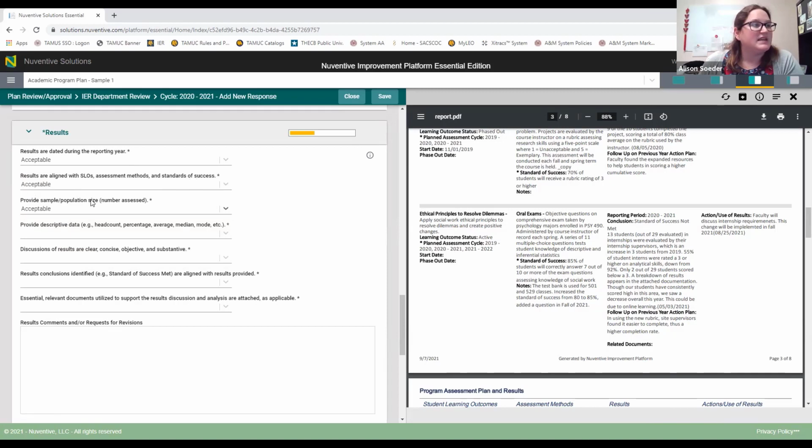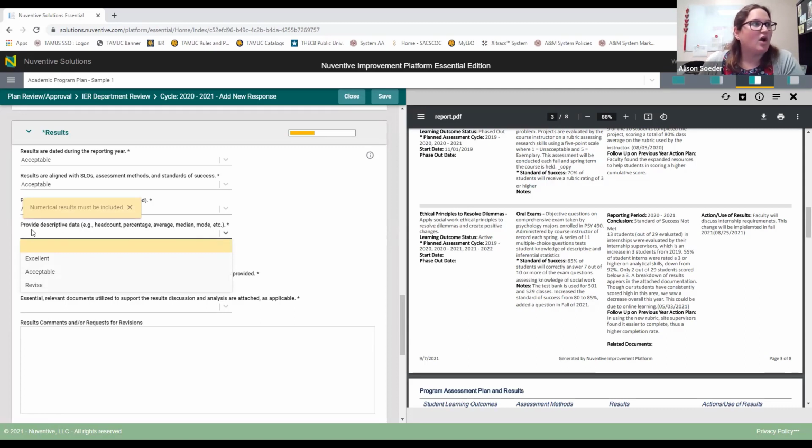In the provide the sample population size, we are looking for that N equals that y'all just saw pop up. So we want to know how many students were assessed, how many staff completed the survey, how many faculty completed the training, that kind of stuff. We're looking for that N equals number there. Here we're looking for our descriptive data. So we do want those numerical results.